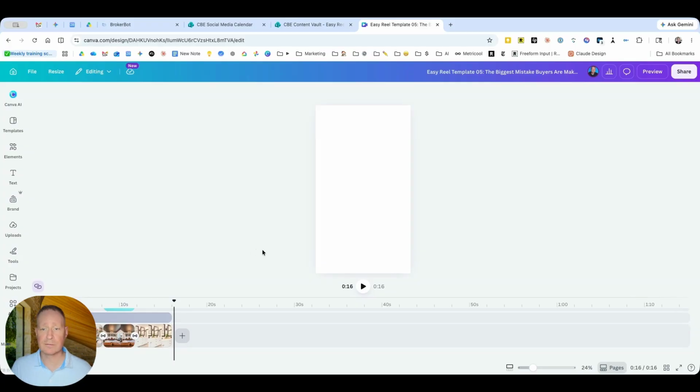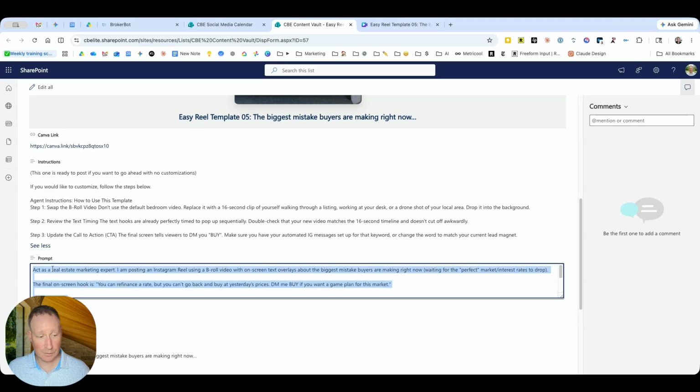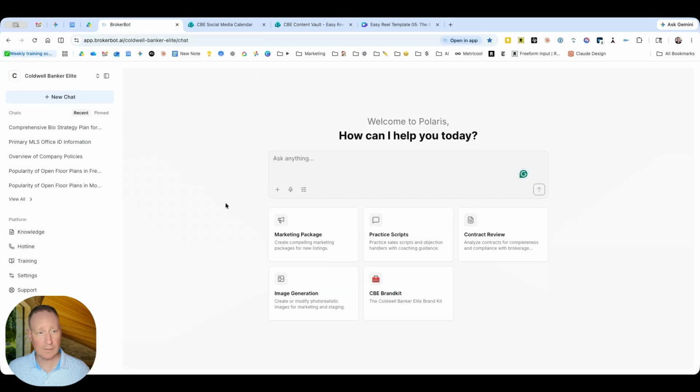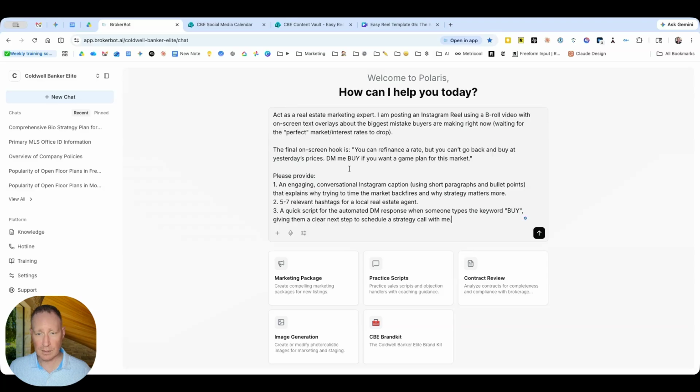So we're going to do a couple other things before we jump into the phone. We are going to go back to our tab that has the Easy Reel Template 5 in here. I'm going to go down to the prompt, and clicking on it highlights that for us. So I'm just going to copy, which is Command C or Control C. And then I'm going to jump into Polaris. As a reminder, again, that is cbelite.ai, and that'll take you directly in here, and you'll need to sign in with your Coldwell Banker Elite email, and it'll give you a verification code. So I'm going to paste that prompt right into here, and it's going to give us exactly what we're looking for here. And you can adjust this, you can change it.